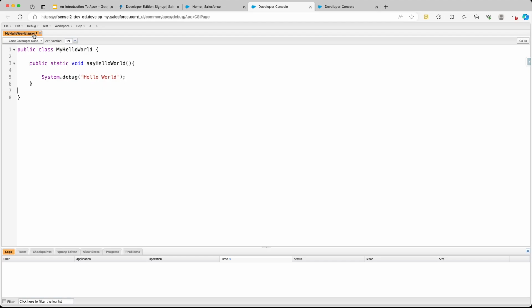I want you to pay attention here. If you see this little asterisk in any of the tabs, that means that file is not saved. So I just wrote it, but I didn't really save it. And again, as I stated before, this is all on the Salesforce cloud. So what you want to do is hit File and hit Save. And once it saves, the asterisk goes away.